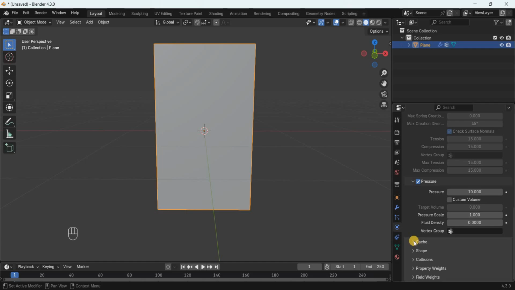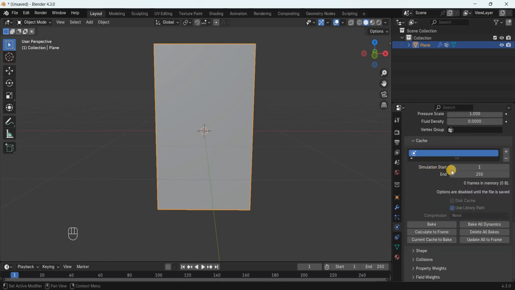Alright, now expand the cache section, and as you can see, inside simulation start 1 is there, so that's fine. Inside simulation end, currently the value is 250. So decrease the value inside the simulation end option from 250 to 50, and now press enter. I would also like to change the value inside the end frame text box from 250 to 50 because I want the animation to end at the 50th frame.